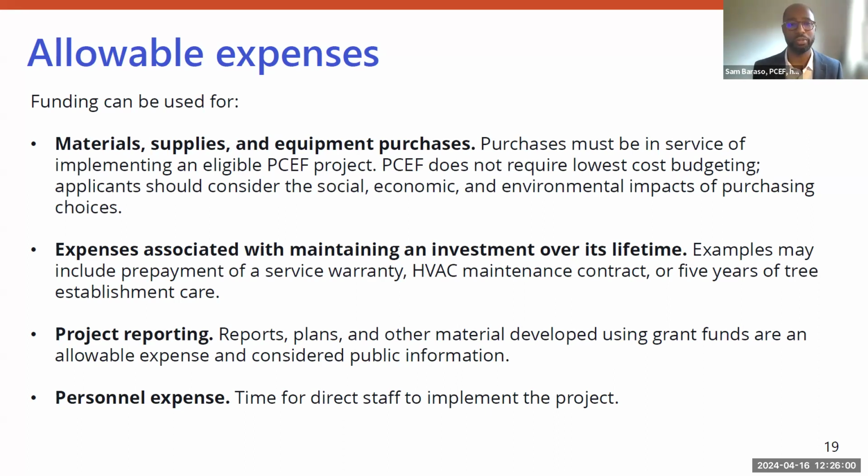Project reporting. We require a lot of information to ensure that we are getting the community benefits that we state we expect to get. So we want to make sure that folks are appropriately accounting for and budgeting for the project reporting expenses, whether that's staff time or platforms that are intended to be used. As well, lastly, is just the personnel expense. This is the direct staff time that's used to implement a project.